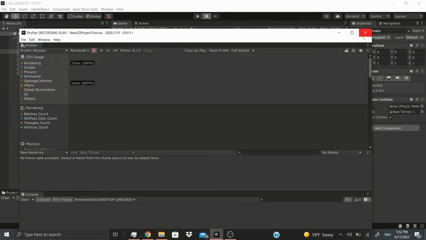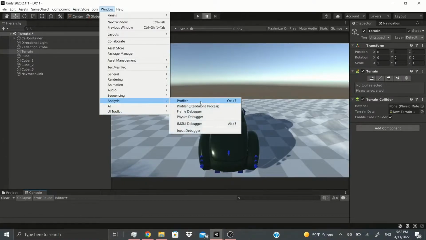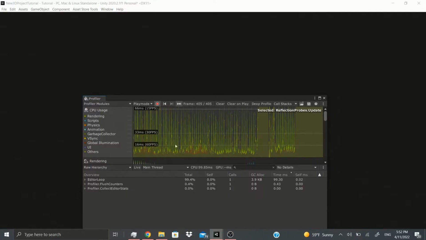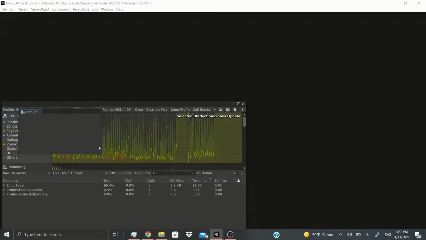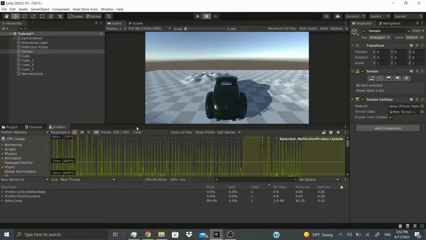So I'm going to show you guys the other profiler instead. I'm just going to close that and clear this real quick. I'm going to go to Window, and go to the Profiler, not the standalone. That's the one that opens the new application, so this is the regular profiler. I'm going to bring this down and put it somewhere right there, because I don't know why my computer does this when I have Unity. So now I'm just going to clear this.